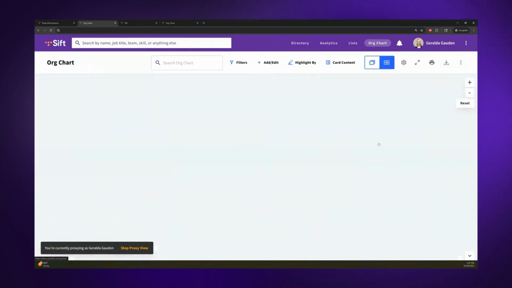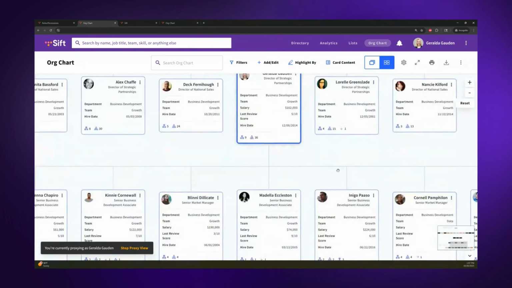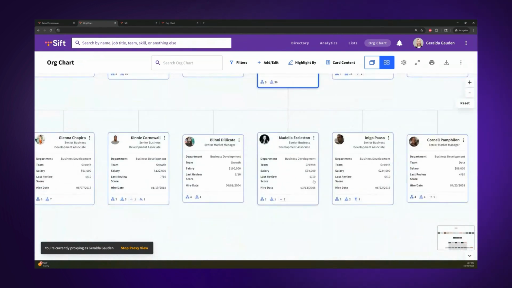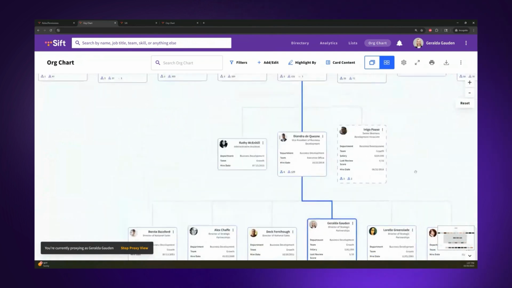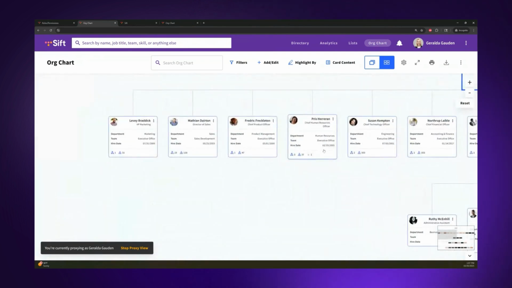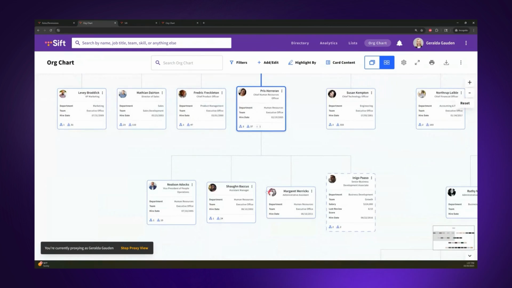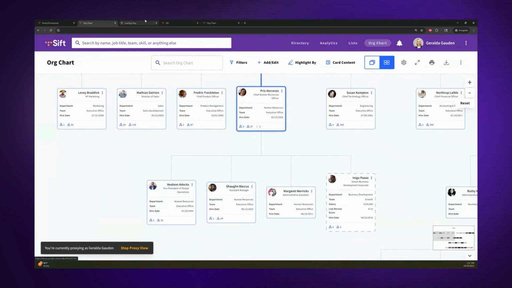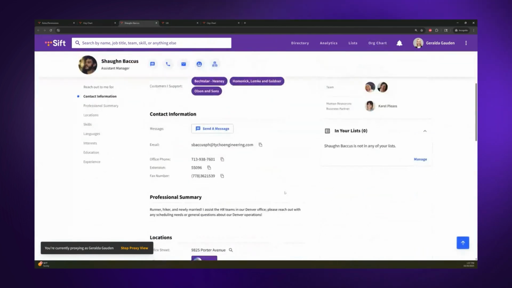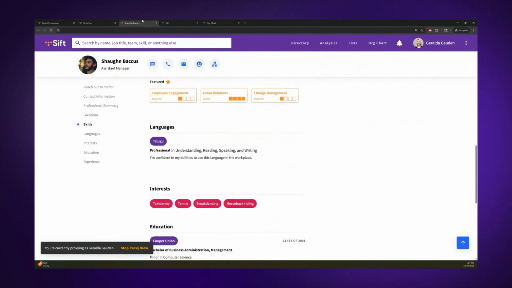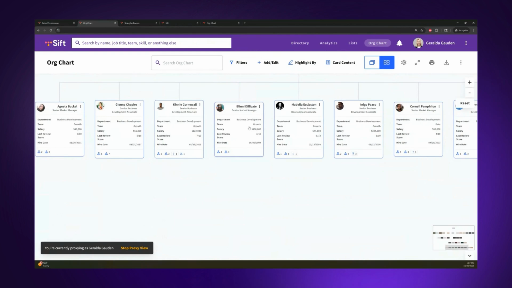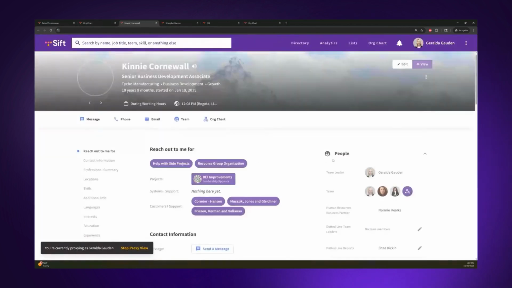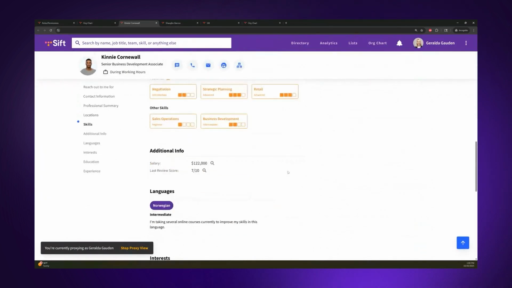And now when I go over to the org charts, I can see my salary and I can see the salaries and review scores of all the people underneath me, but I cannot see them for anybody else in the company. So all of these people do not have their salary and performance review score visible. And in the same vein, if I go to one of these profile pages for somebody else, none of that information is visible at all.